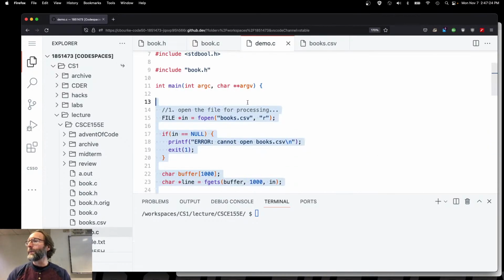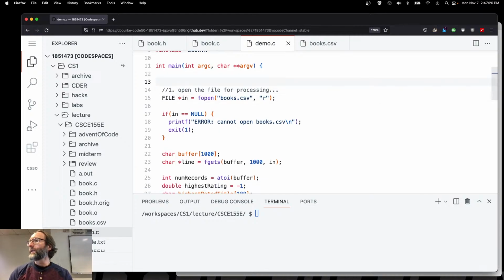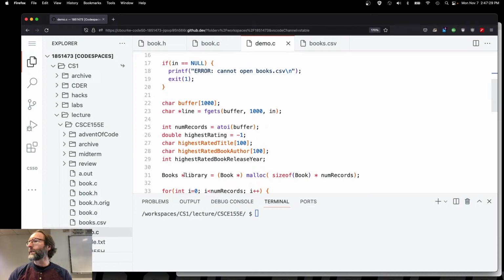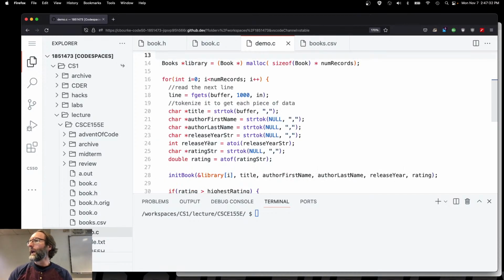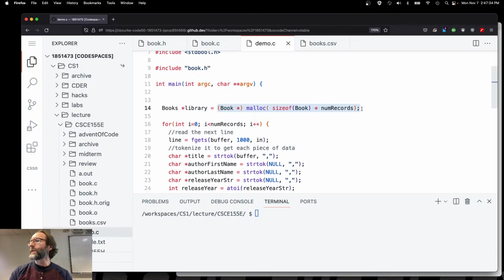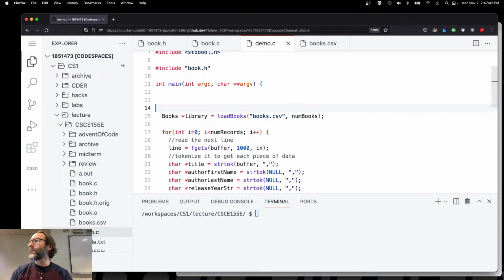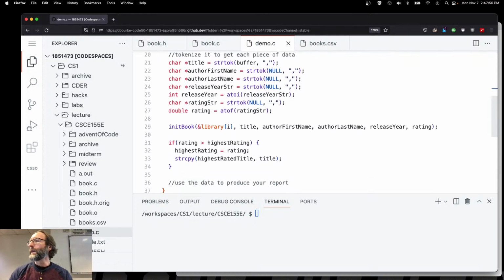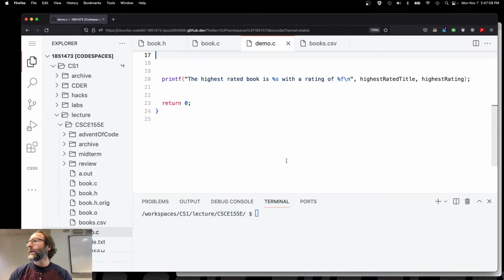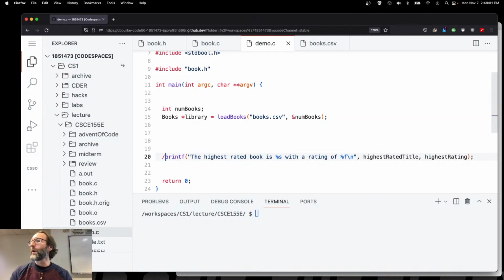So now let's come over here to our demo code and realize that we can then get rid of most of this stuff. In fact, I'll go ahead and get rid of all that. And I will call my function instead. What was it? Load books from books.csv and then numbooks. I need that variable, int numbooks. Right. And that's expecting a pointer, but numbooks is a regular old variable. So how do I change a regular old variable into a pointer? Ampersand. Right. I don't need this. I can get rid of this. And I'll get rid of this temporarily.